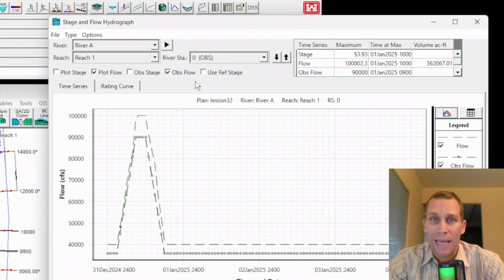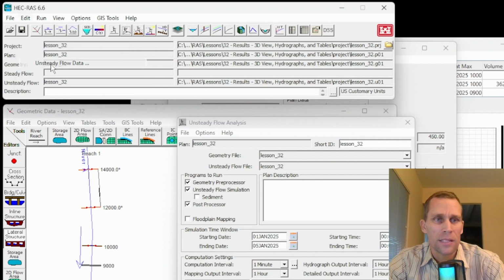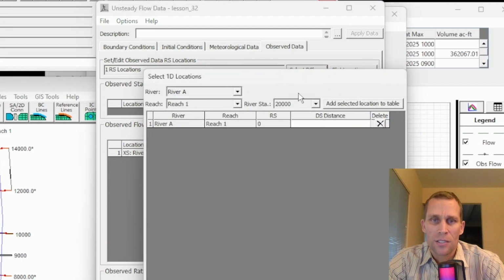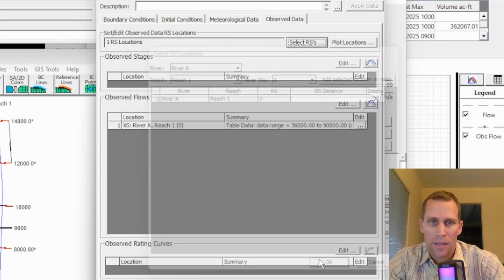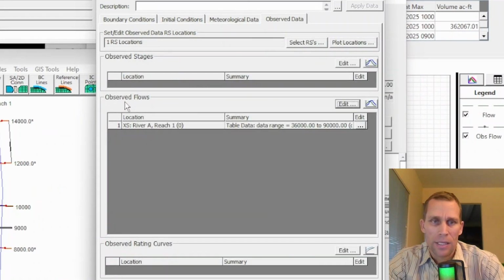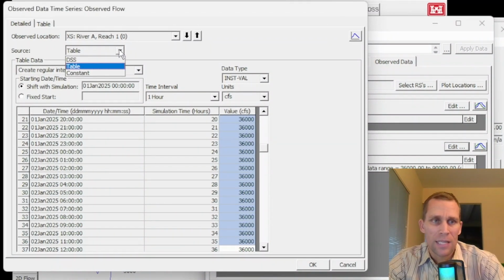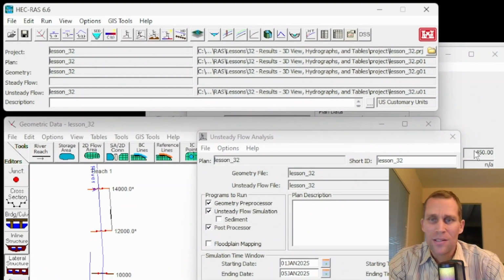This observed flow can be entered if you go up to edit and then unsteady flow data, and then click on observed flow. I went ahead and added that record right here. First, what you need to do is add the cross section. So you'd select the cross section. I went ahead and selected 0, add the cross section, boom. Okay. After that, you can click edit down here in the observed flows table, and then just enter the data here via table, DSS, or a constant value. Okay. Anyway, that is all covered in a previous lesson, but let's go back to the results.